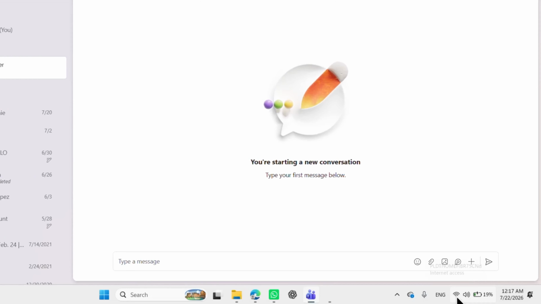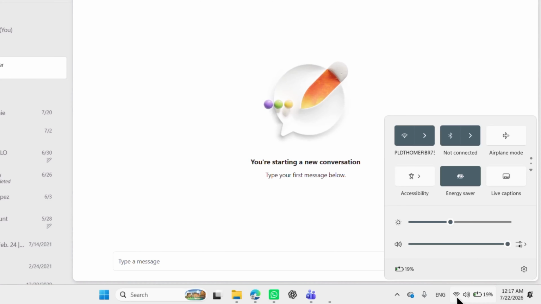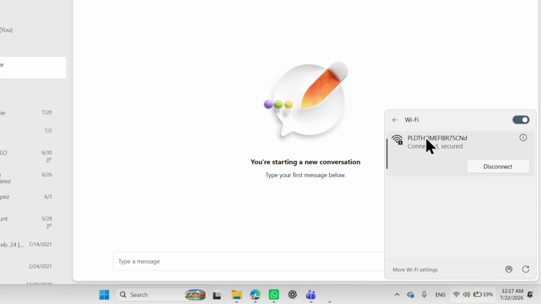So go to the bottom and click the Wi-Fi icon and make sure your internet connection is stable. If your connection is low or keeps disconnecting, Teams may fail to sign in. So you can also turn this off for 10 to 20 seconds, then turn it back on, open Teams again and see if that works.